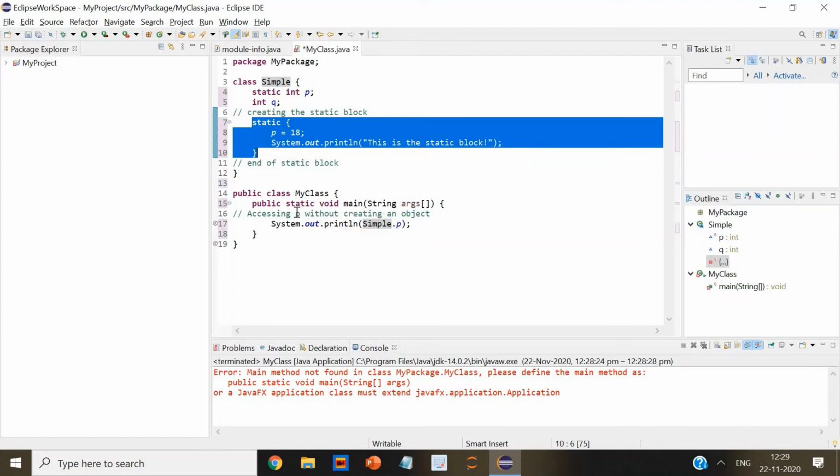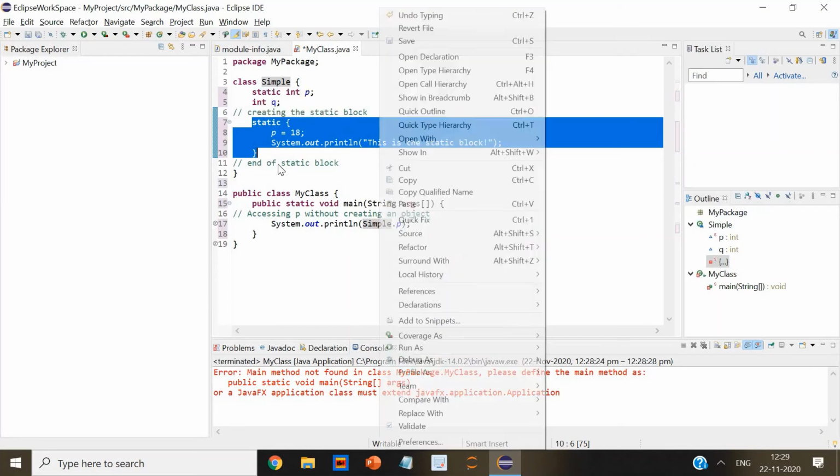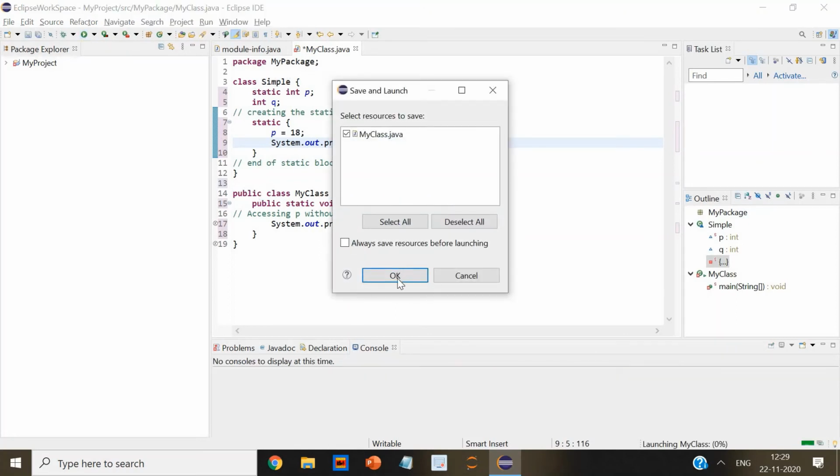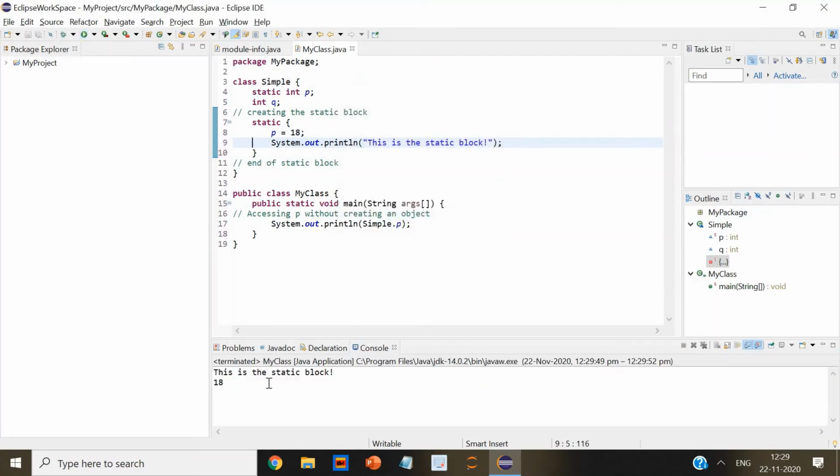Inside my class I have the main method. System.out.println Simple.p. I am trying to access p without creating the object. The class name Simple.p. P is initialized inside the static block. Understood? Let me run this program. When you run it, you can see this is a static block and p is printed, it is 18.